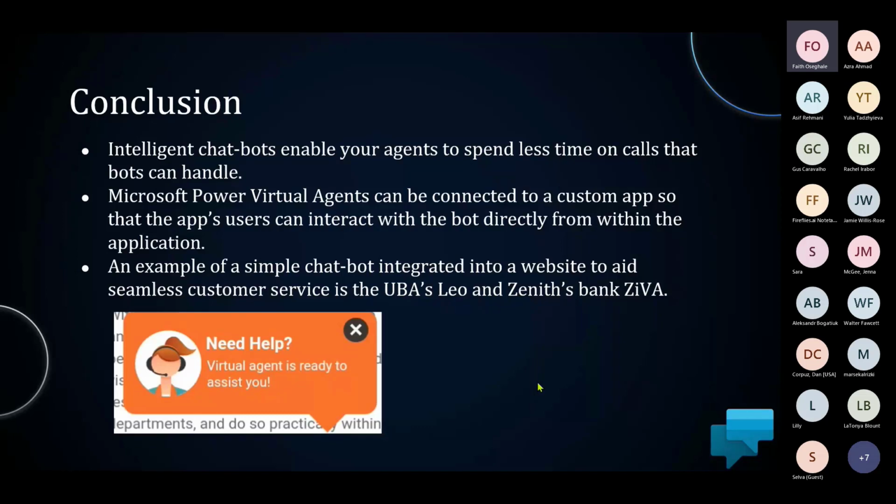The diagram below shows you how a chatbot appears on a website. Like I said, sometimes it's on the lower right hand corner of your screen, sometimes it's on the left. It could be anywhere depending on the developer.